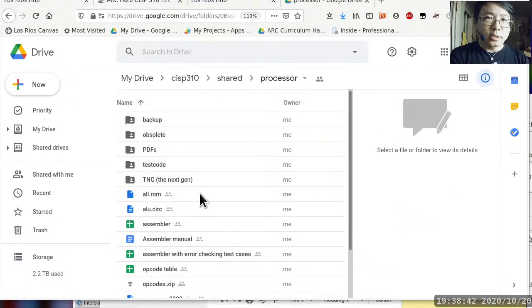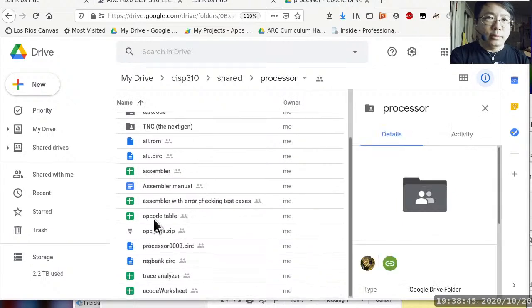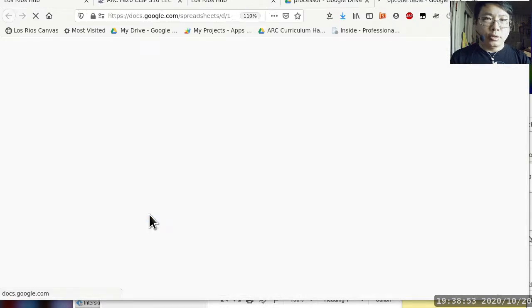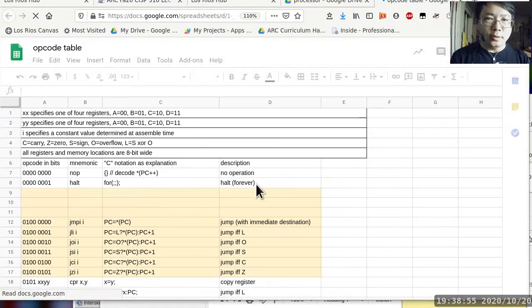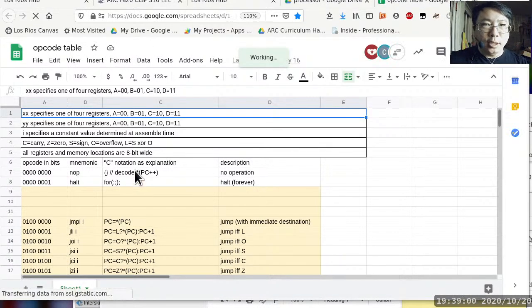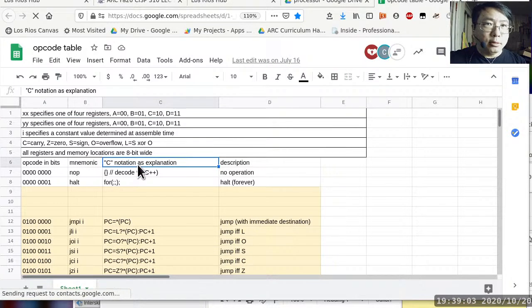So inside the processor subfolder, we got a lot of tools, but one of them is not a tool, it is a table. All it wants to do is to explain certain things. So now we want to look at the opcode table, and here it is. When you look at the opcode table, you will see pseudo C notation in column C to explain what a particular mnemonic is going to do. In column A, we see a bit pattern that specifies all the zeros and ones that need to be specified in RAM so that we can specify what operation we want to perform.